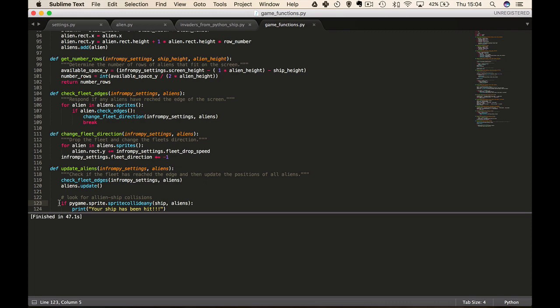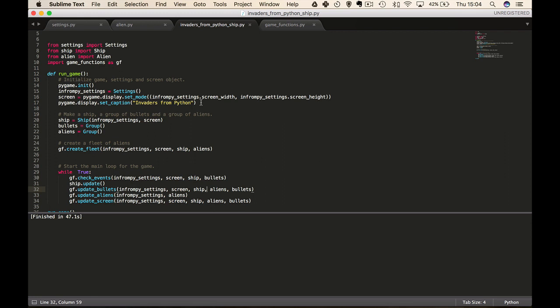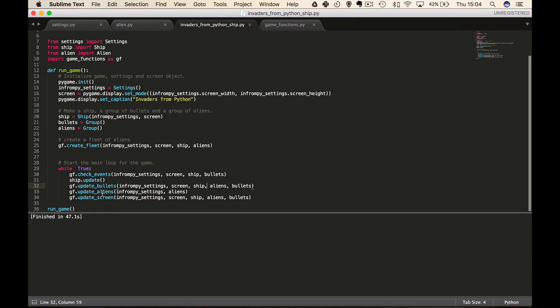So now what we need to do is pass ship to our update aliens method. So jump into our main file here, invaders.py. And in our gf.update_aliens, so here we are, we need to add in, after settings, ship. There we go. So now when we run our game, whenever an alien collides with our ship, we should see the message, your ship has been hit. So let's save this.